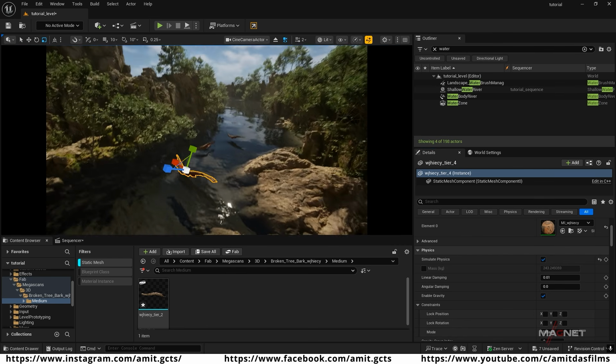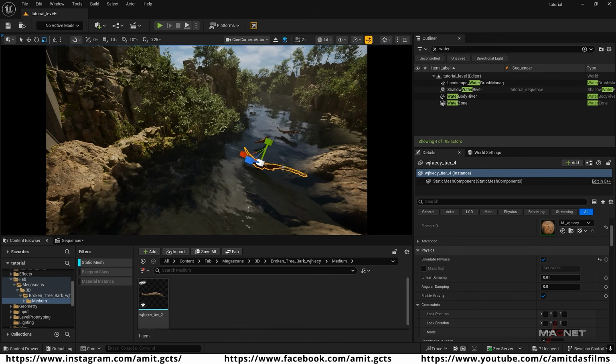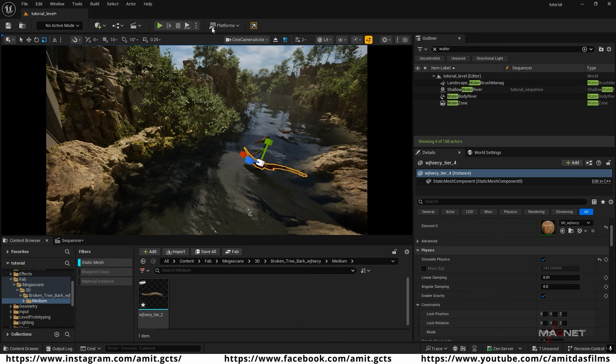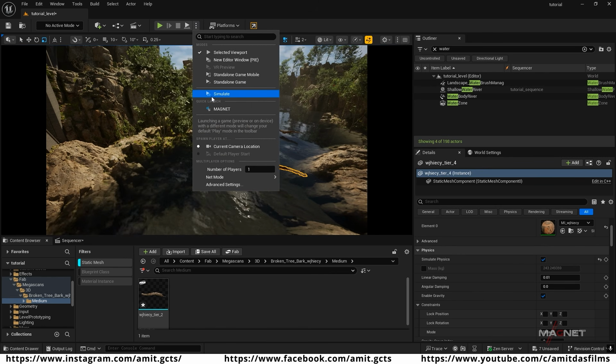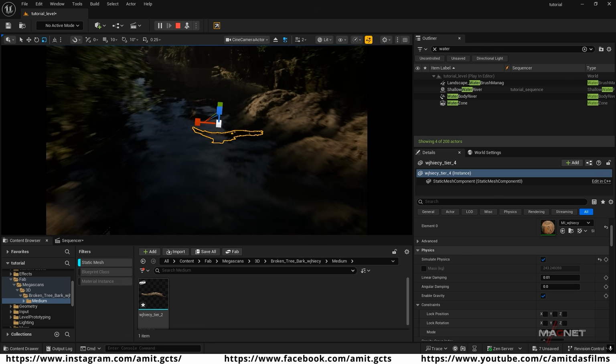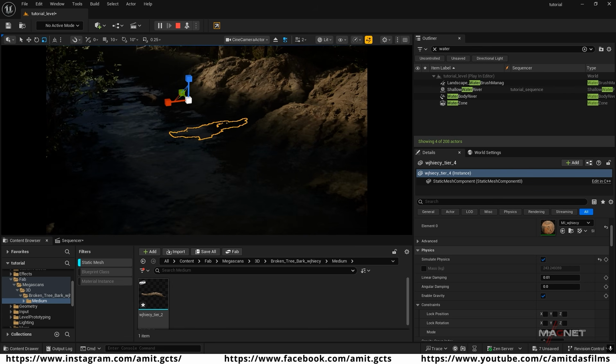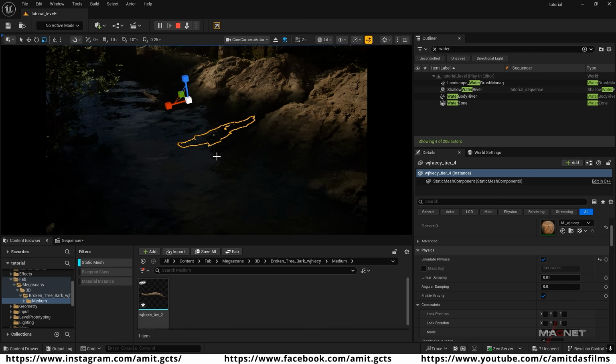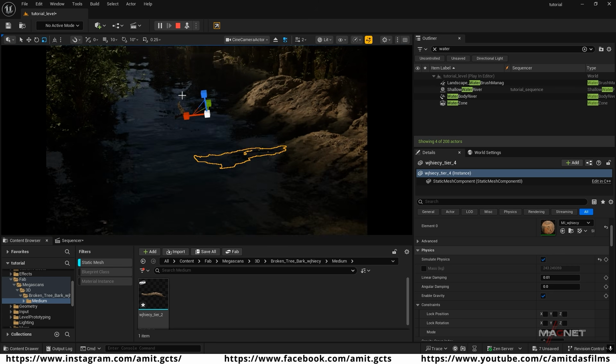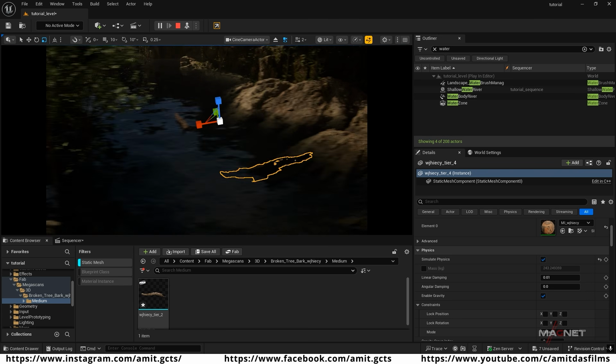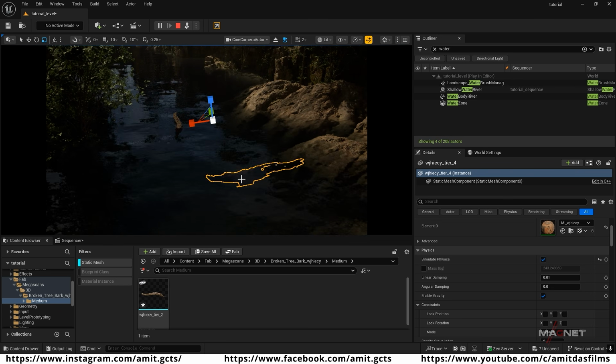Now we're going to simulate this so we can see those assets floating. So we go to this 3-line option and click on Simulate. Now you can see that it floats over this river, but sometimes it also goes down into the river here. So we can change some settings to make it float properly.